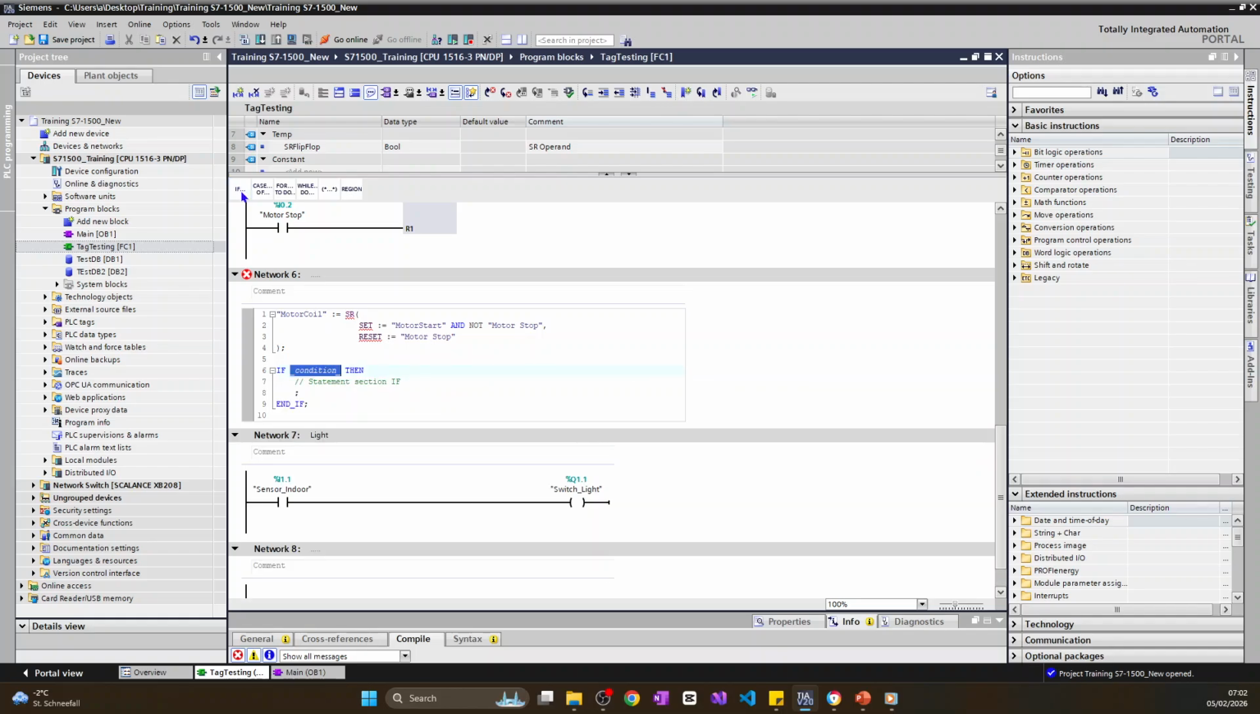If motor start and not motor stop. So I'll just copy this. If motor start and not motor stop, right? Basically, this is our set, right? Then what do you want to do? So it says, what is the statement section if? Then I want to say set motor coil. This is what we want to set. Set the motor coil, right?